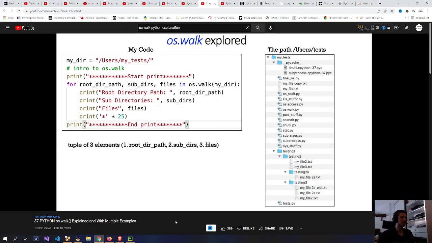Using os.walk. So let's start from the top. My_dir is a given directory path that you see exposed on the right-hand side. It stands for users/my_tests. So the first thing I want to do is just print out start print, so we know where we're starting and we know where we're ending. I'll print out end print at the end. So for root dir path, subdirs, and files in os.walk against this directory my_dir.